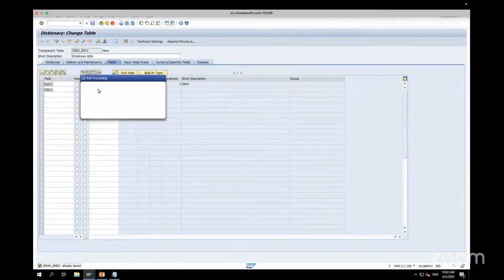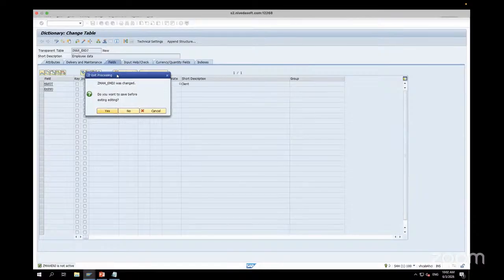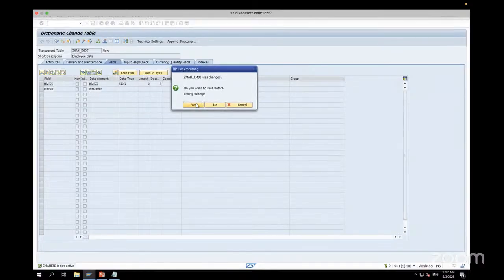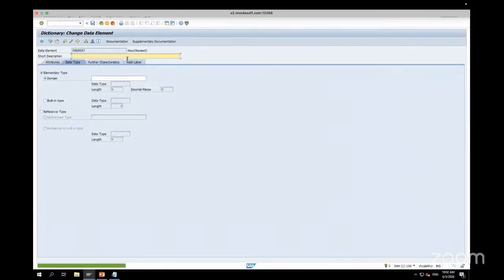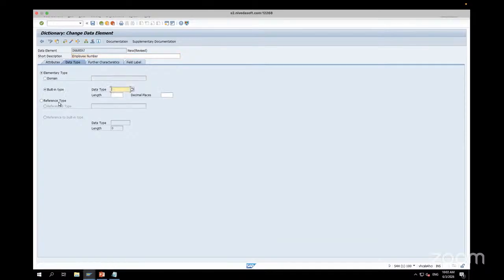Double check that employee number. Click on yes. You get a pop-up. Click on yes. Give here the short description of employee number. Go to built-in type. Numeric, digits 3. Okay.